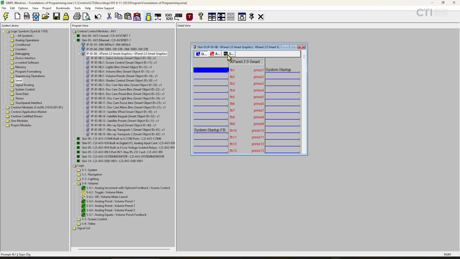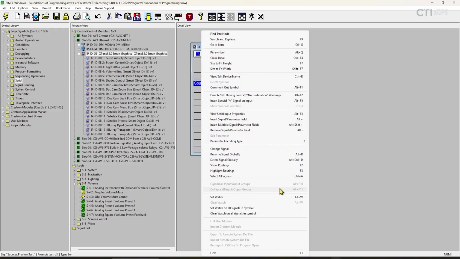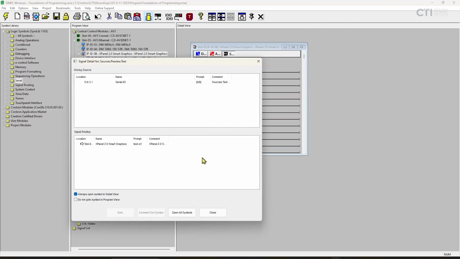We can right-click on the sources.preview.txt signal to show its routings. The driving sources section shows where the signal originates, and the signal routing shows the X panel where we initiated the routing trace. We can double-click on the SIO and it will open.